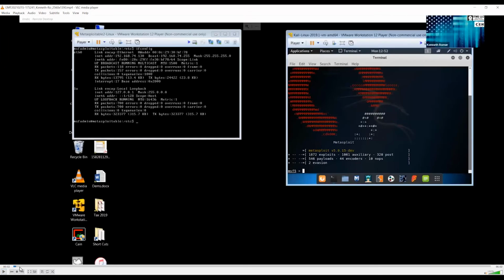We're going to start out here. The screen on my right-hand side is the Kali Linux box with Metasploit on it. And the one on the left-hand side is another box inside my test environment.